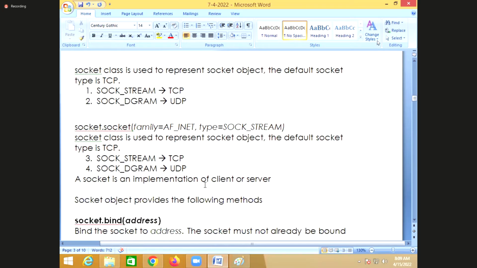A socket is an implementation of a client or a server. It means you will be creating two types of sockets: one is a client socket and one more is a server socket. You'll be creating two types of sockets here. The client socket plugs into the server socket.